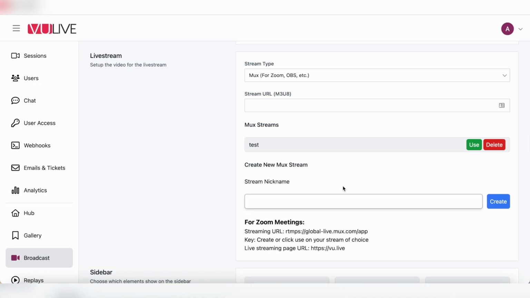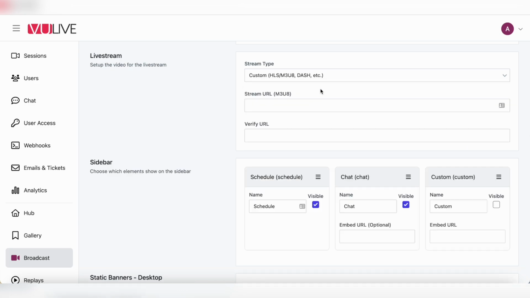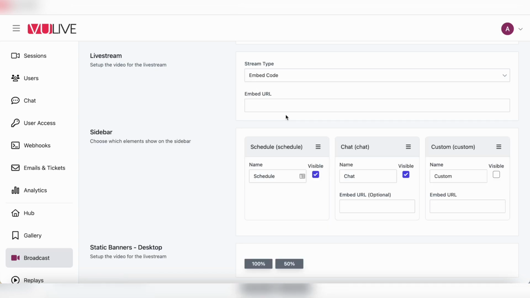For a detailed walkthrough of how to configure the live stream settings for going live via Zoom or similar software, please refer to our separate training on going live via your VuLive portal. The next option for stream type is a custom stream type. You can enter an M3U8 link or a dash link or similar and enter your verify URL in this field. Lastly, we also have an embed code option. In here, you can simply add a custom embed URL for your live stream into this field in order to go live using your custom embed code.